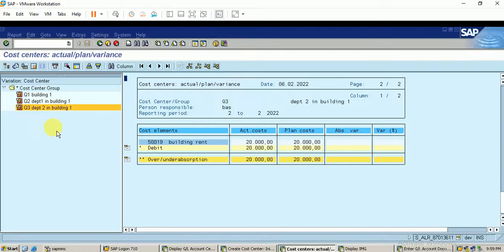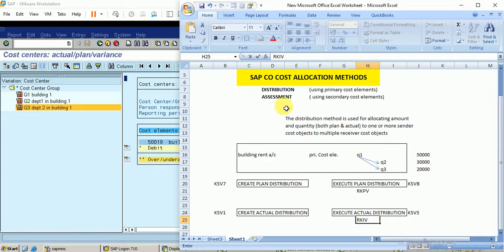So likewise we can configure our distribution method in the cost allocation method.